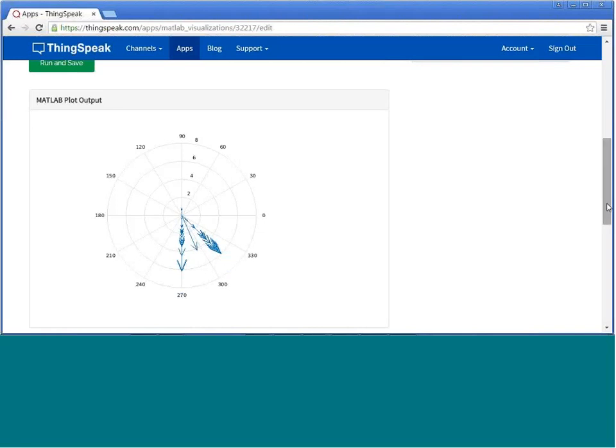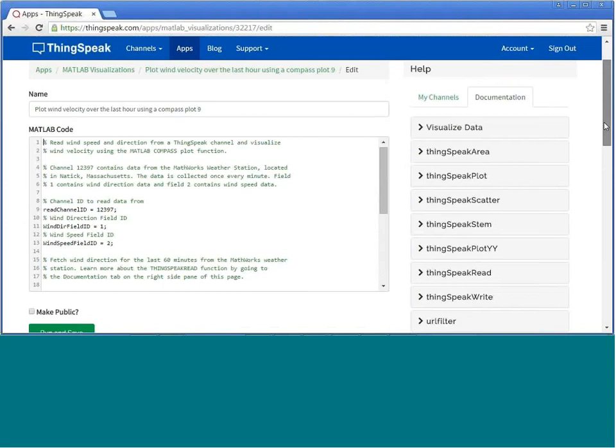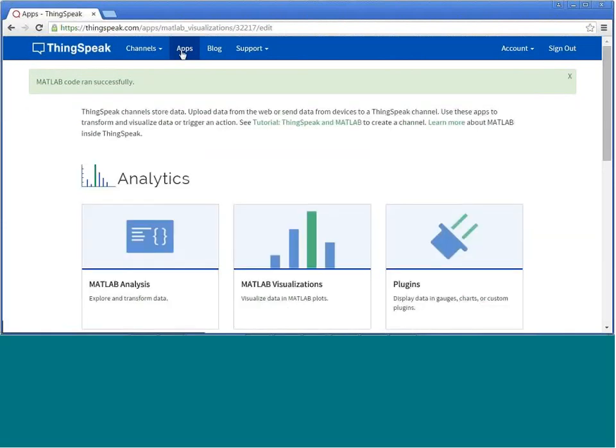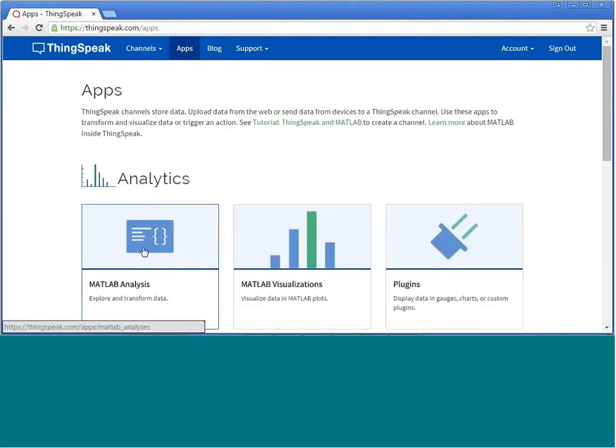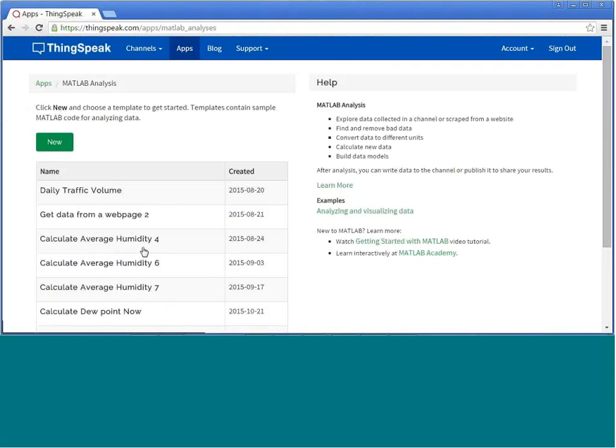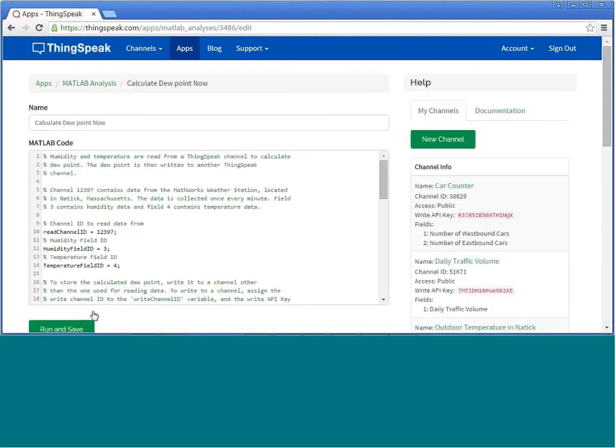Okay, so what else can we do? We've done a nice visualization of the wind direction. Let's go back to the apps and now look at the MATLAB Analysis app. I'm going to create an analysis where I calculate something that my weather station can't do. My weather station reports temperature and humidity, but it can't report the dew point. But there is a formula we can use to calculate dew point from temperature and humidity. So I'm going to grab this calculate dew point analysis that is based on an example built into ThingSpeak.